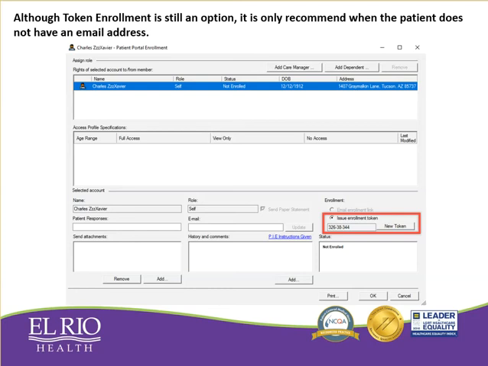The token number is still an option, and although it's still an option, we highly recommend against it unless the patient does not have an email address. Placing an email address in there will help the patient get reminders for their appointments and notifications when they have a message. So we really want to try to get that email address first, and really the email enrollment link is so easy. We do highly recommend that one to be the primary way of enrolling.